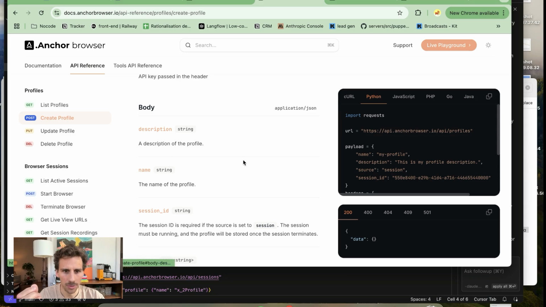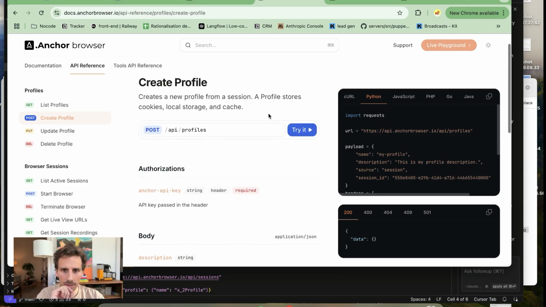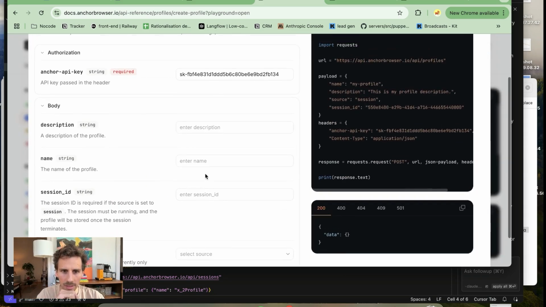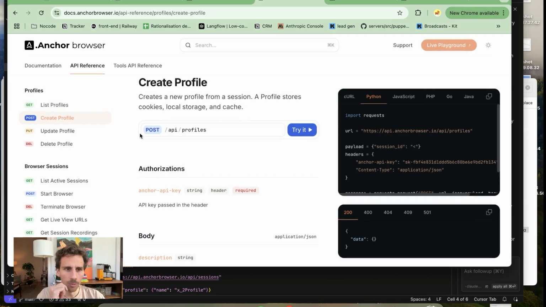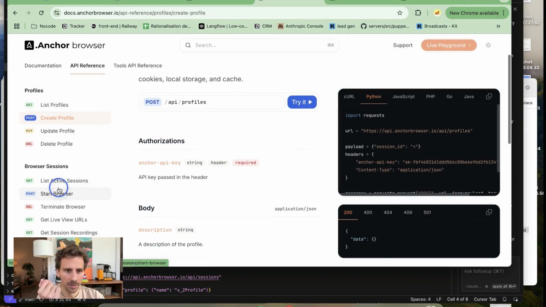This is my profile description. So you can actually do it here directly and just give it a name. All you need to do is get the session ID that I copied and paste it here. And then once you've created that profile, then you can start your browser.